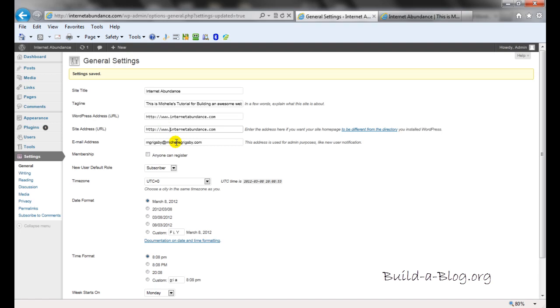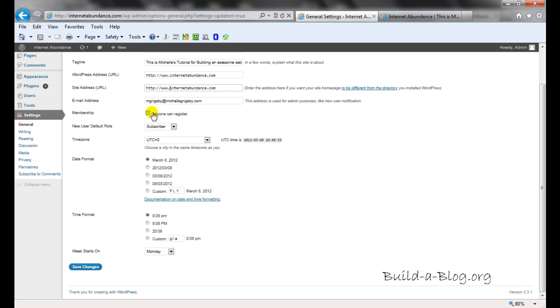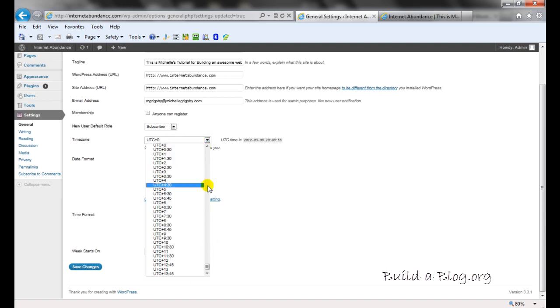Verify that this is the address that you want to have, and this is the address I want to use. I'm going to leave this the way it is. The time zone, right now it's not 8:10 p.m. It's actually 2 p.m. What you need to do is click on the time zone and change it to where you are, and you need to pick a city that's in your time zone.